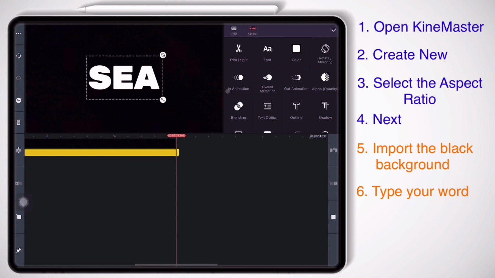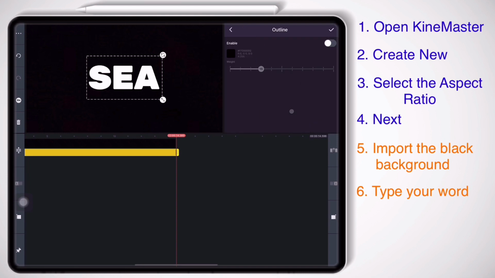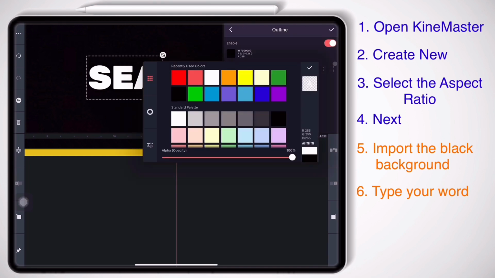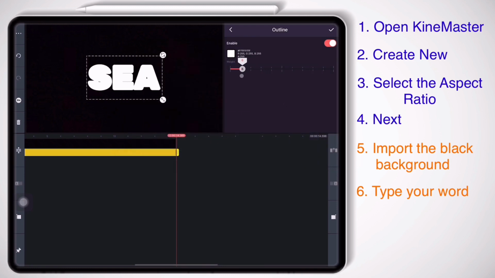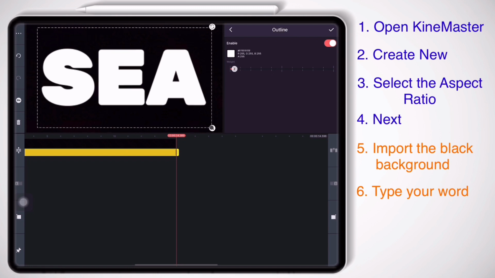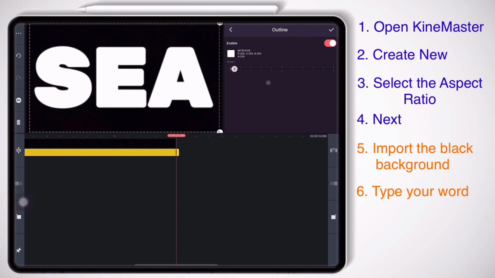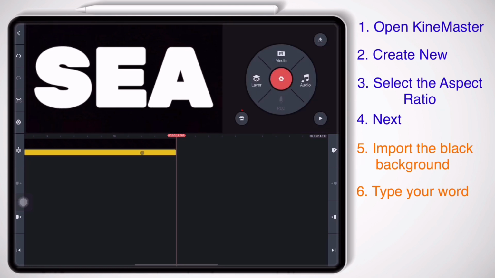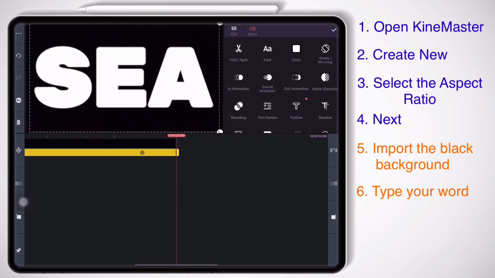Now I want to make it even bolder, so I'll go to Outline and add Outline. I can also add a little space between the letters.